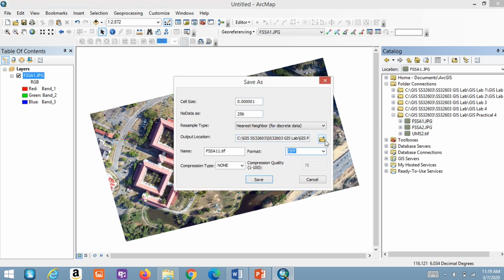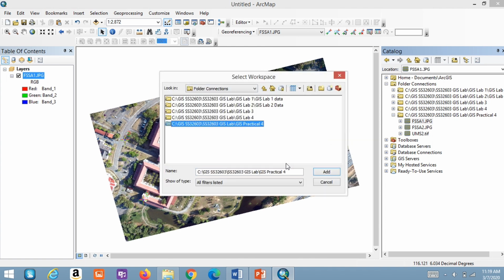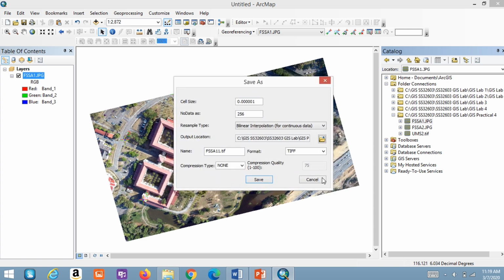What we're going to do is change this one to bilinear interpolation. Choose the folder where you're going to save it, so it's Prac 4. Give it a name. Format TIFF, compress, click save. So this is the progress of the rectification.